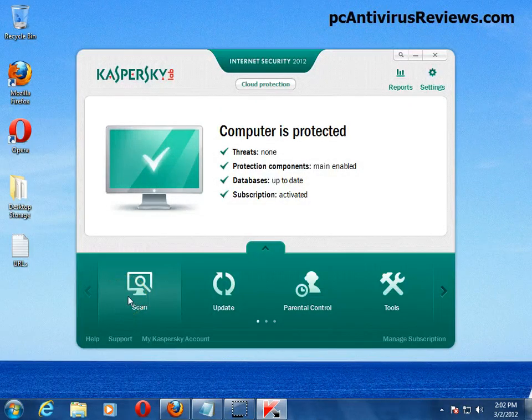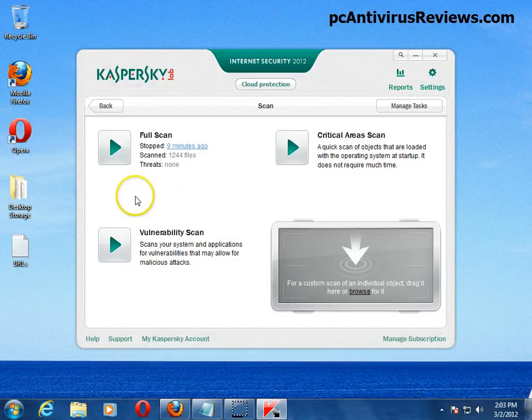So let's go ahead and do a manual scan. Just click scan, and then you can either select a full scan, a vulnerability scan, which will scan your applications for vulnerabilities. You can scan just critical areas. That's going to be the same as a quick scan, so let's go ahead and do that for our purposes today. You can also drag and drop any item or folder or file that you may be suspicious of. You can drag it right in here and it'll scan automatically, which is unique to Kaspersky as well.